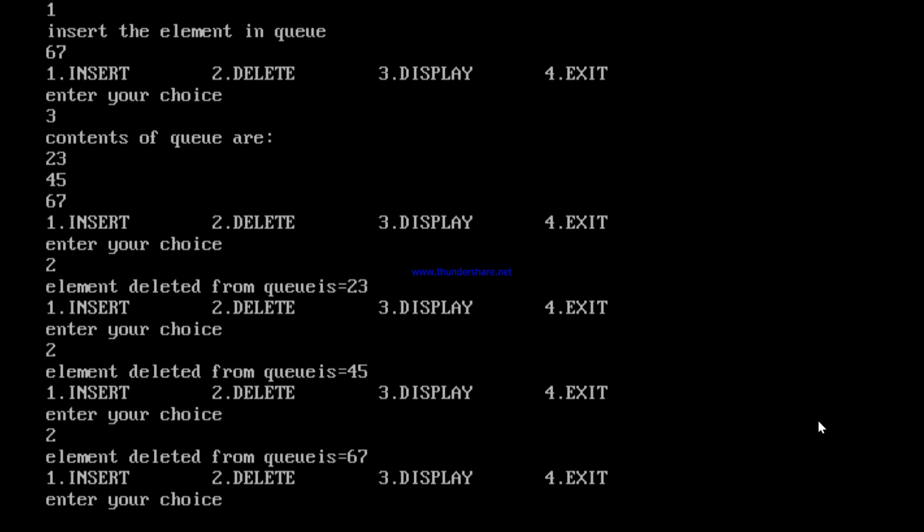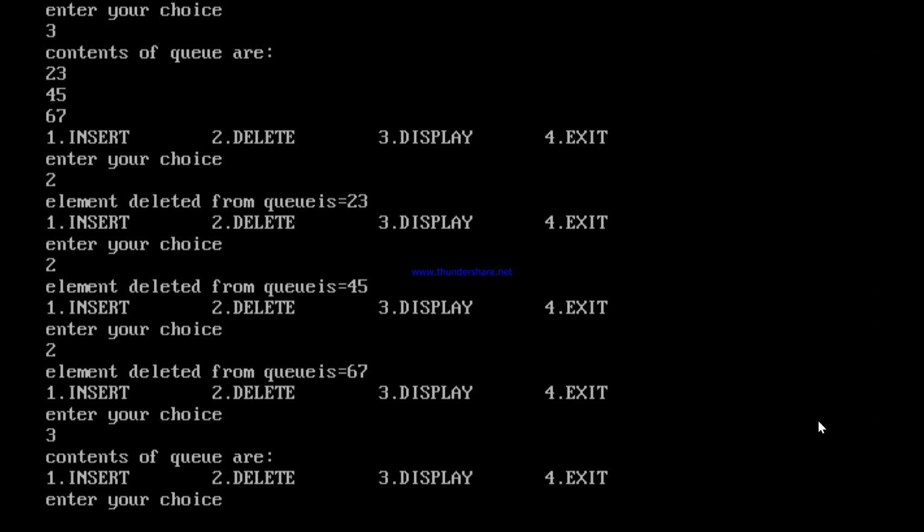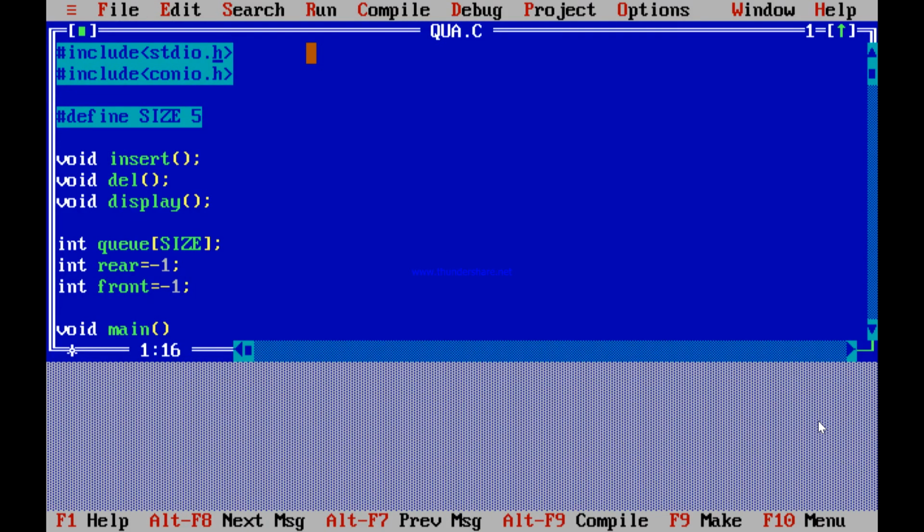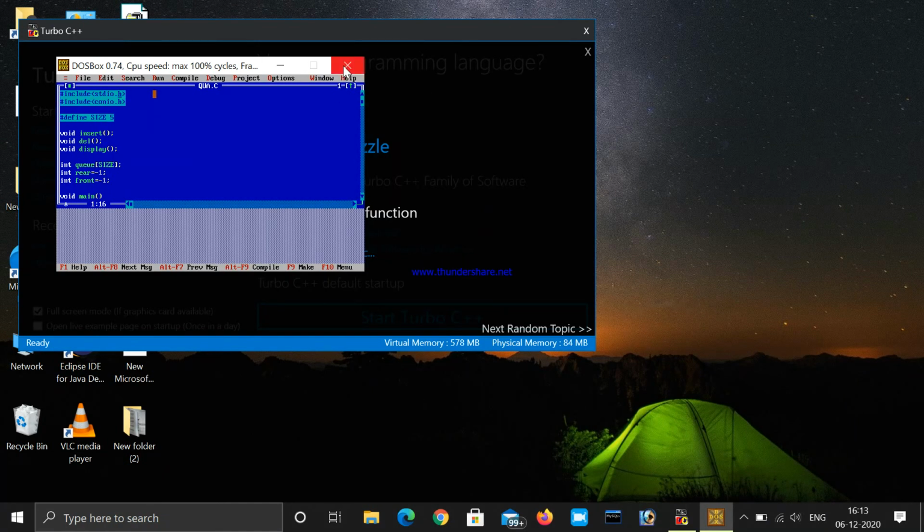Now I'll choose display, option 3. You can see here there are no contents in the queue. Contents of the queue are, so there is nothing in the queue. Okay, so now if you want to come out of this program, it will be 4. We'll exit this, and this is how you write your program for a queue using arrays. So Alt+Enter will come out of this program.